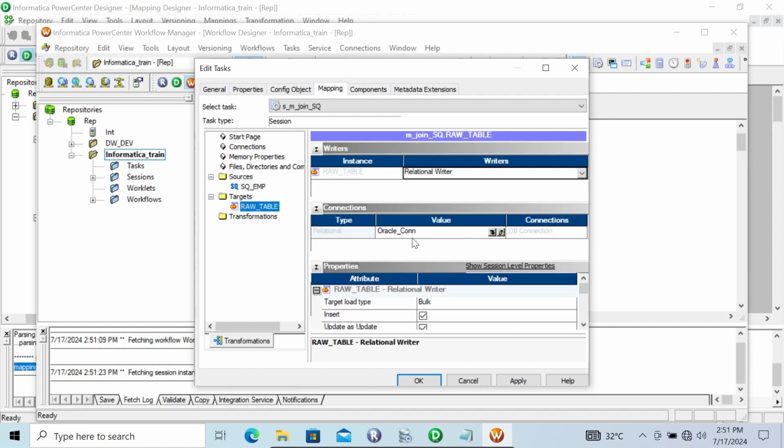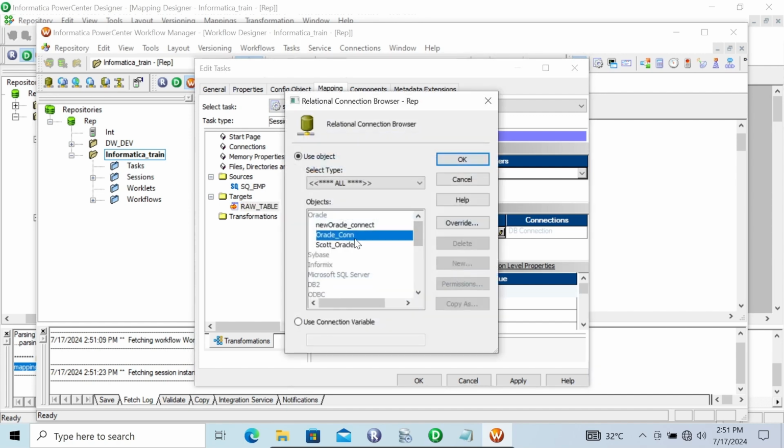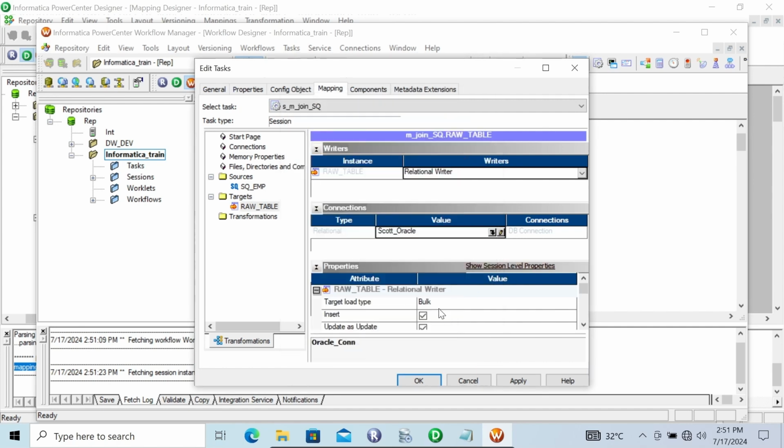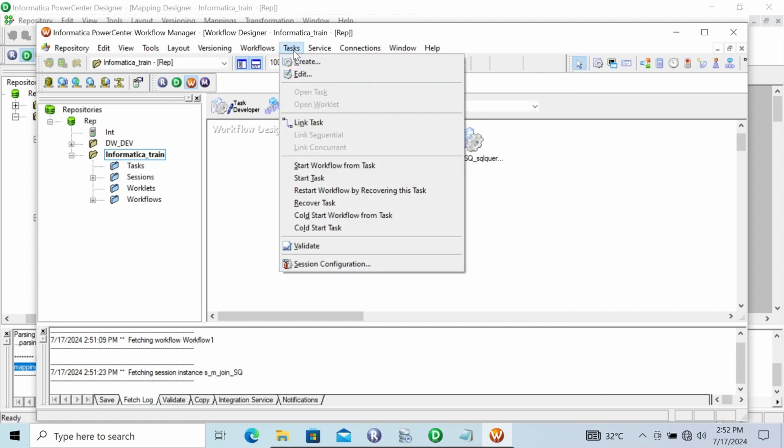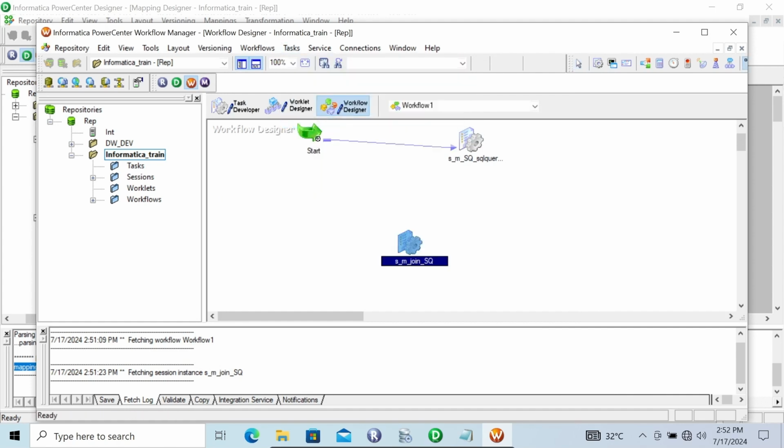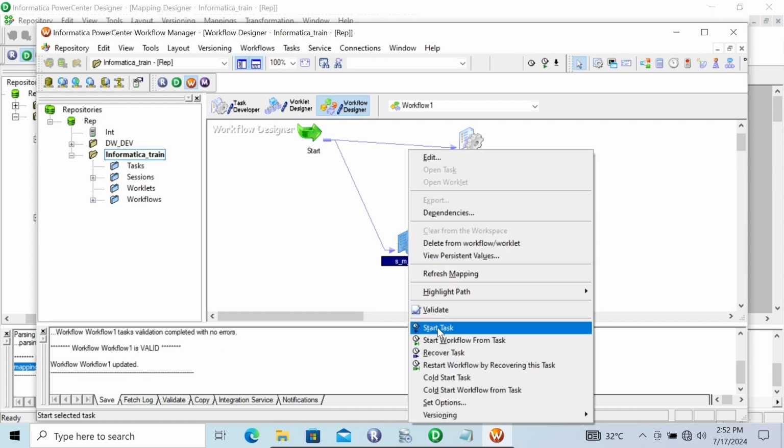And now let's go there, and this is also making scott connection. So thereafter let's change to normal, and we're going to make that truncate, because if any record is there, this will do the truncate first, then do the loading. Now the next is, let's go on this link, stabilize the link, save that, right click on this task, and start the task there.